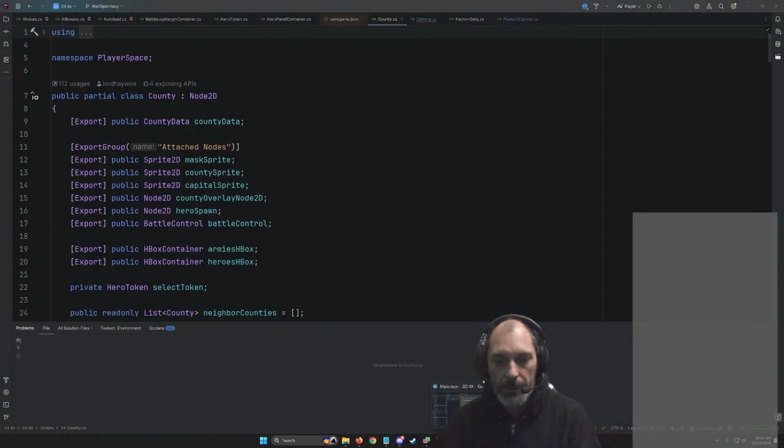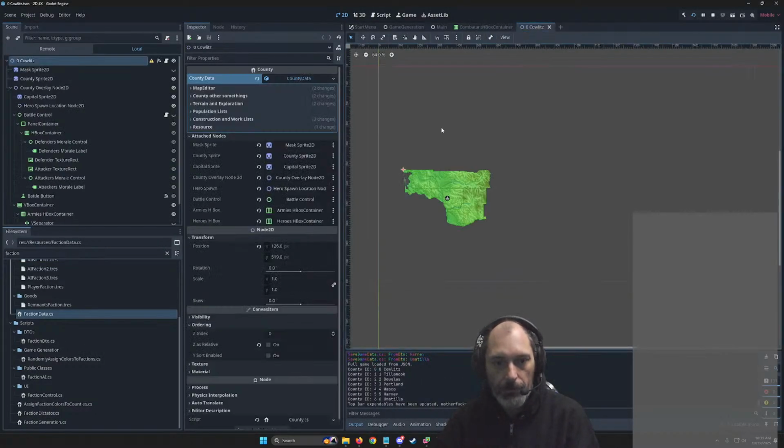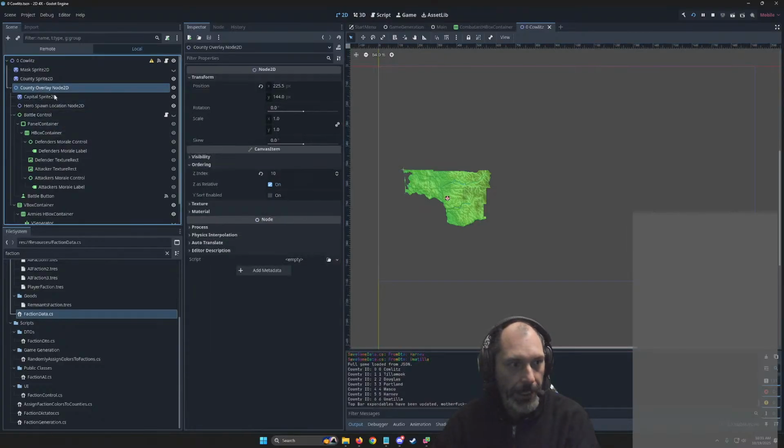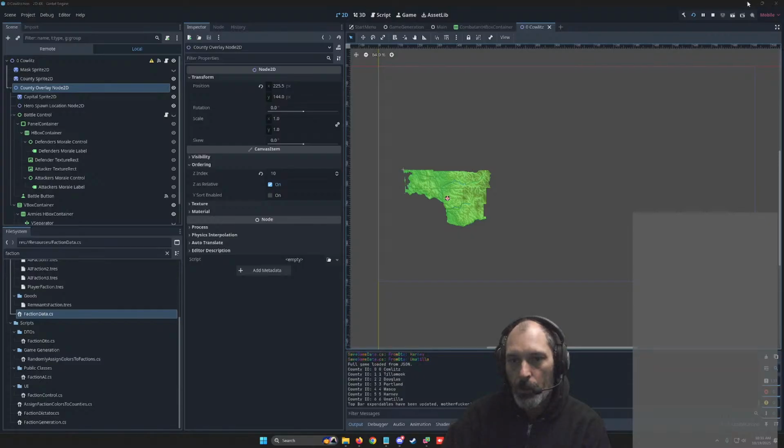Let's look at what a county looks like. I have one open already right here. So county overlay node is this one. Capital sprite is what we could get. So we will go.